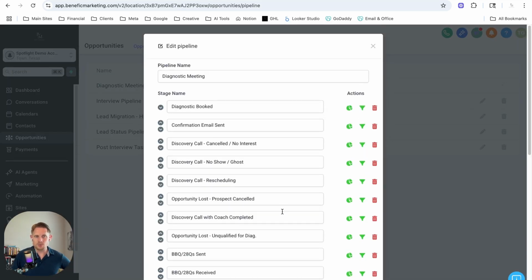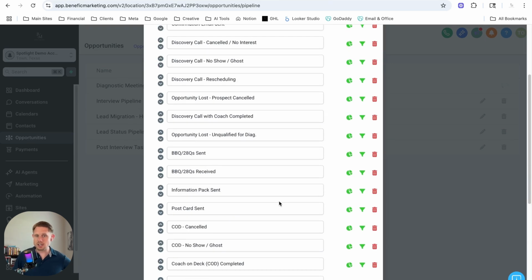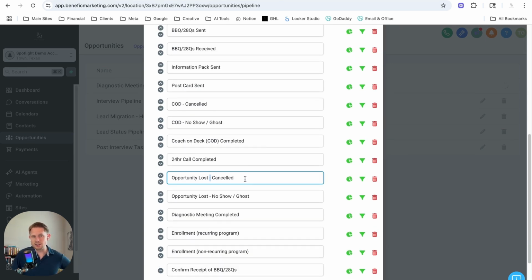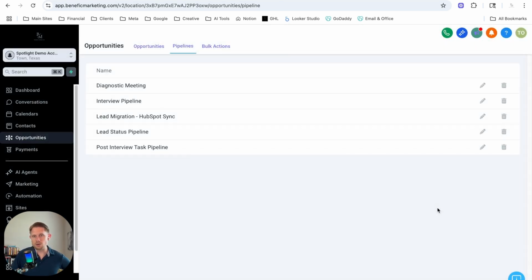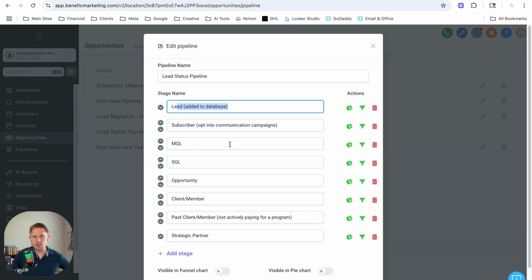So go ahead and edit this one here, and you can see there's a bunch of different stages in this one. You can have 3 stages, you can have 4 stages, you can have as many as you want, and you can simply title and change them as they go through the funnel. Lead status as an example, we've got one that's new leads came in, were added to the database. Subscriber, they opted into communication for campaigns.